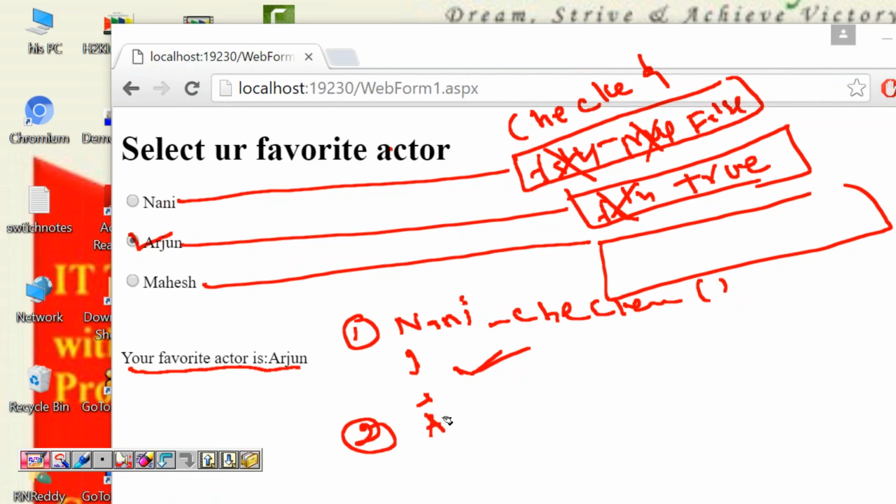Whose event is it? The Arjun checked changed event will fire. That output only we are able to see, but the first event is fired behind the scenes and we didn't observe it. Since it is only one line of code, it doesn't matter much. But the checked changed event will fire when it changes from false to true or true to false, and you can't stop that event firing.